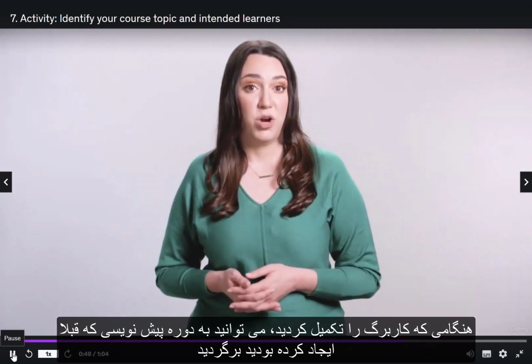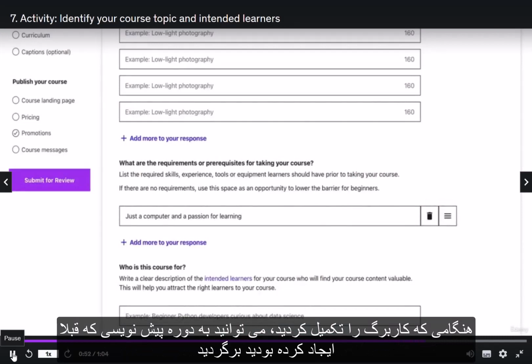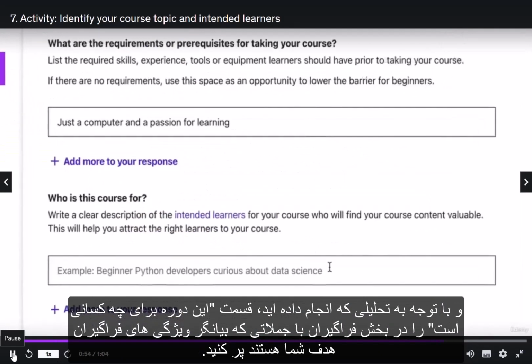Once you've completed the worksheet, you can go back to the draft course you created earlier and fill in the "Who is this course for?" question in the intended learners area of the course builder with some statements or personas that describe your intended learners based on the analysis you did.